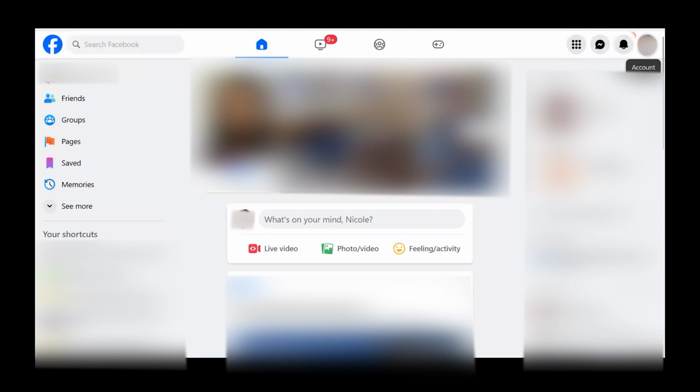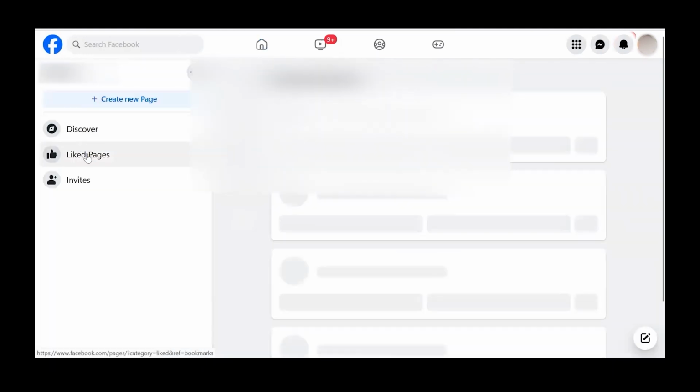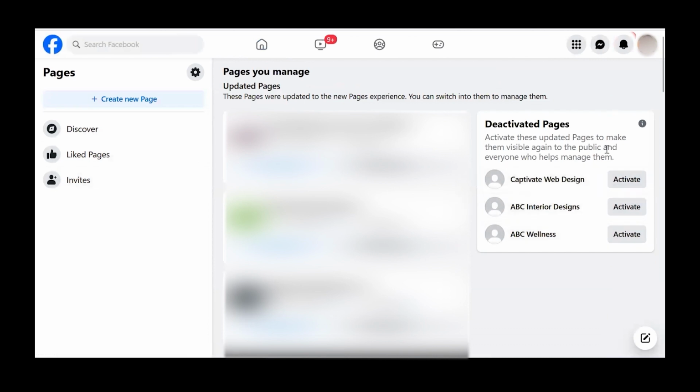Now, if you want to reactivate the page, simply go into your Facebook page, go into Pages, and then on the right side here, you will see the option to activate any of your deactivated or deleted pages. So if you want to reactivate a page that you deleted, just simply click Activate, and you will be able to activate that page. Okay?